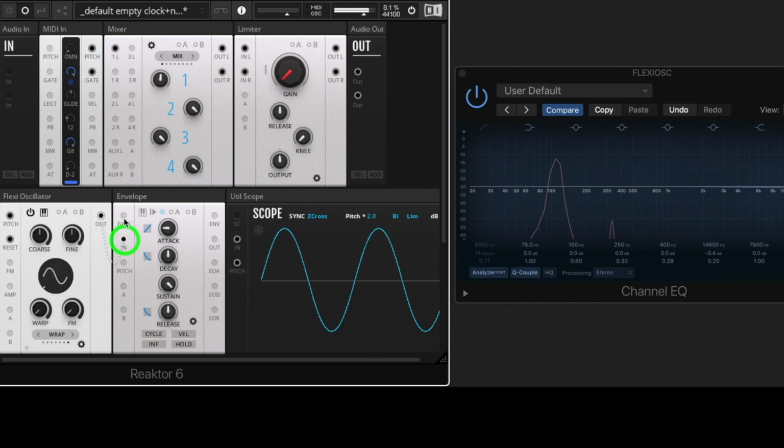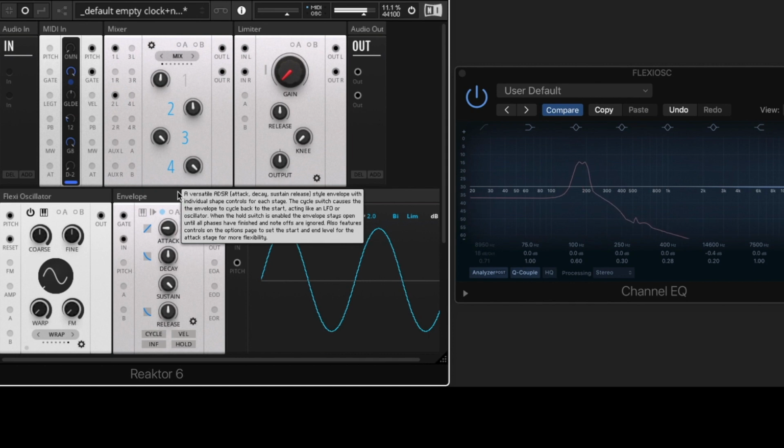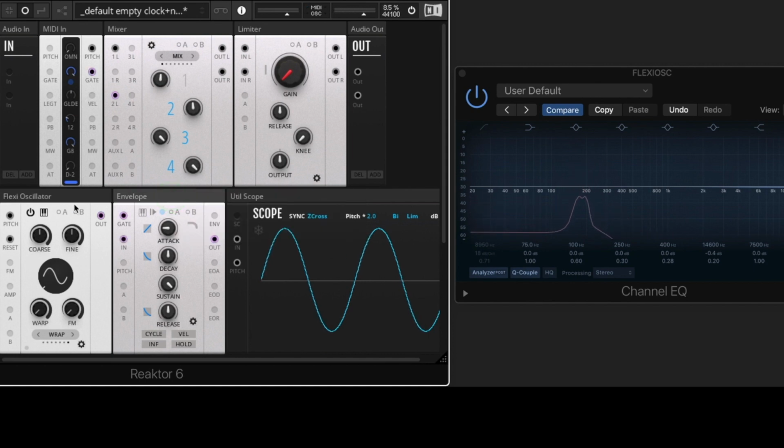Let's feed it into an envelope here. We'll connect the gate up to there, and we have the out. Actually, let's just turn that off for a second and turn this one down, and we have the out going here. And we've got the gate triggering this envelope. We've got the signal going into the envelope and then going out of the envelope, being multiplied by the envelope signal.